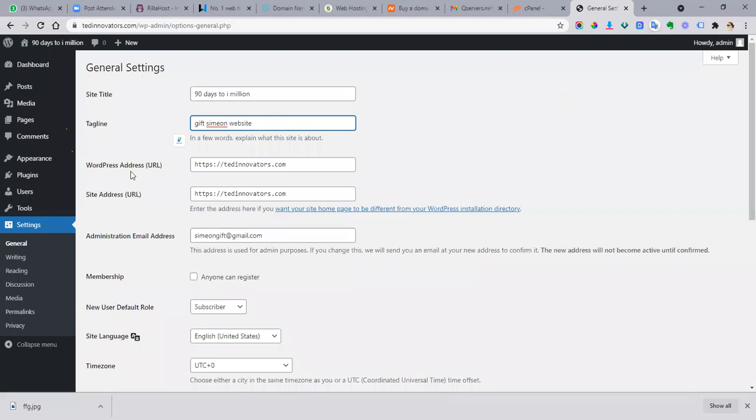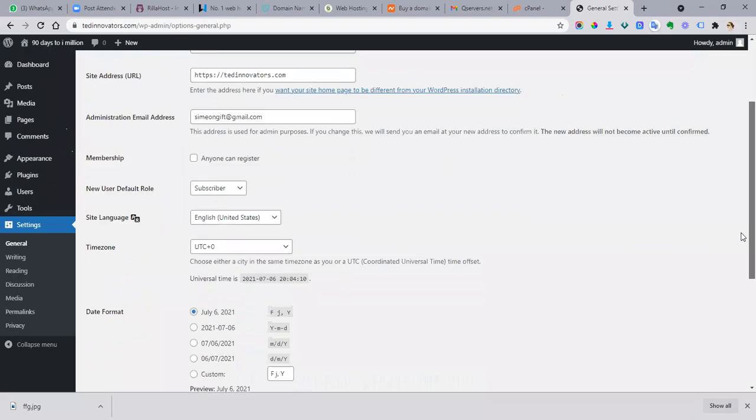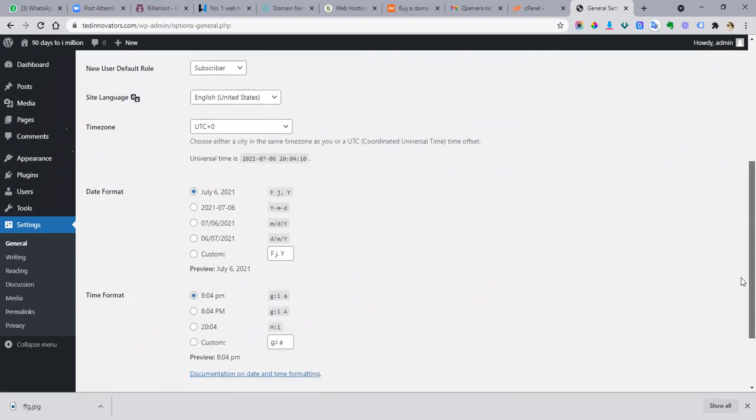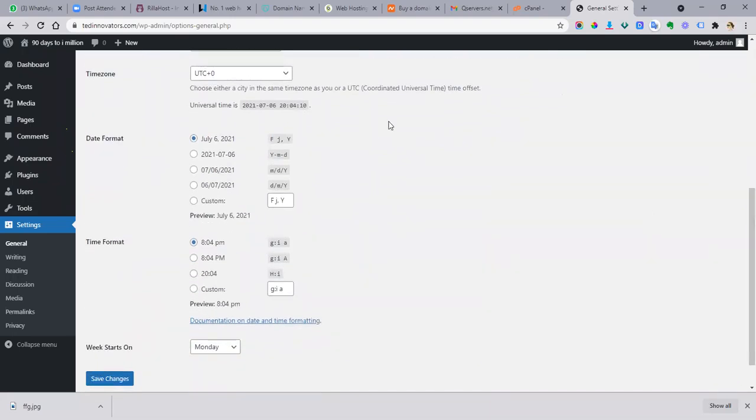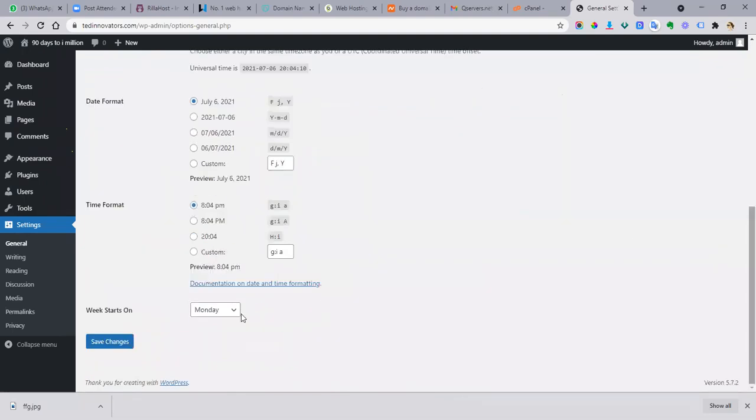You change this, and then website address. So leave this two as this because it's usually correct. This is administration email. This was the email I inserted when I was installing WordPress. So you're going to come down. Every other thing is okay. If you want to change the date and time format, you can go ahead. For me, they are fine. So I'm going to click on save changes.